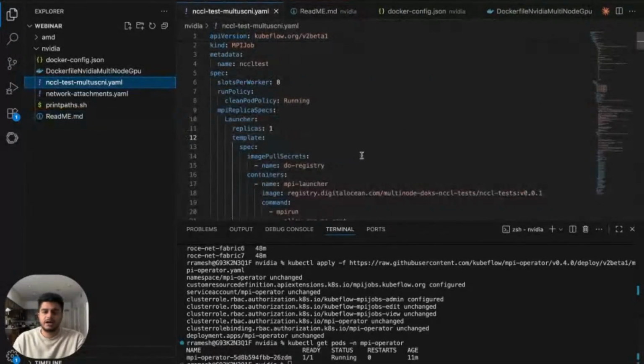Let's break down our MPI job structure before diving into the YAML file. The launcher is where we run the mpirun. It doesn't need GPUs. It's just orchestrating via one launcher pod that will SSH into the worker pods and spawn our NCCL test processes. Workers are where the computation happens.